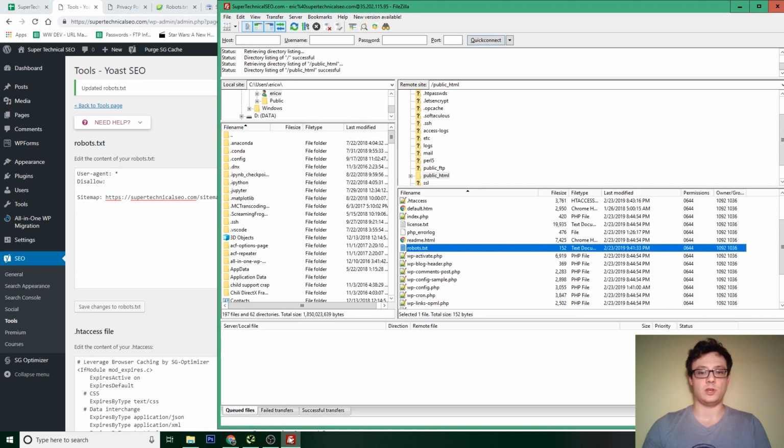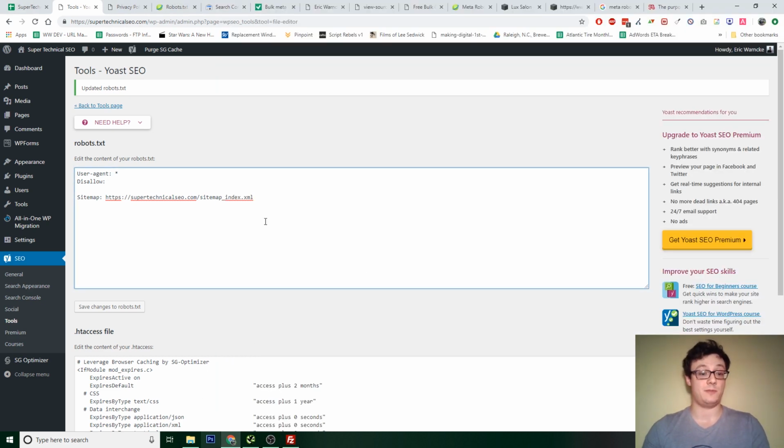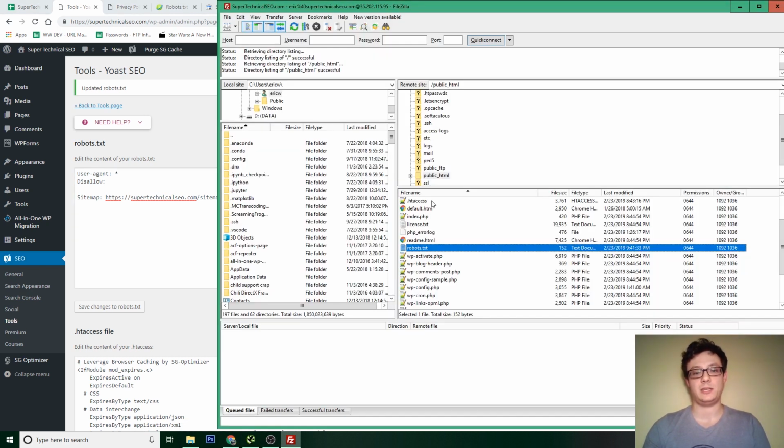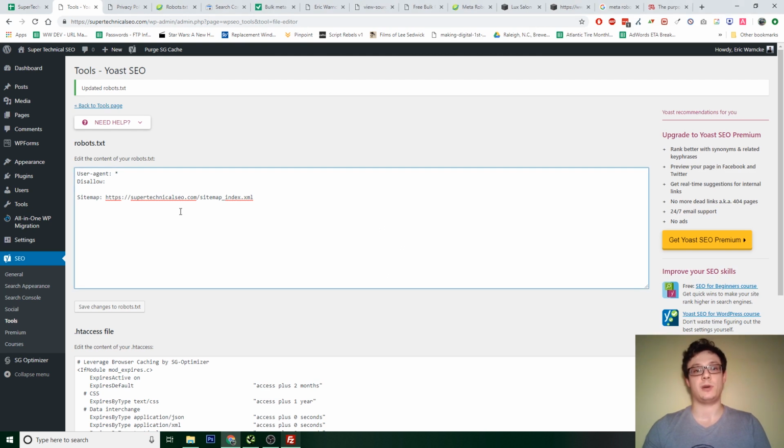So what you can do is go in here in your FTP, download this, and then edit it and upload it, and that's if you don't have this. So you can edit it in something like Notepad, for example, and then upload it back into here and overwrite it, and that will fix the problem.